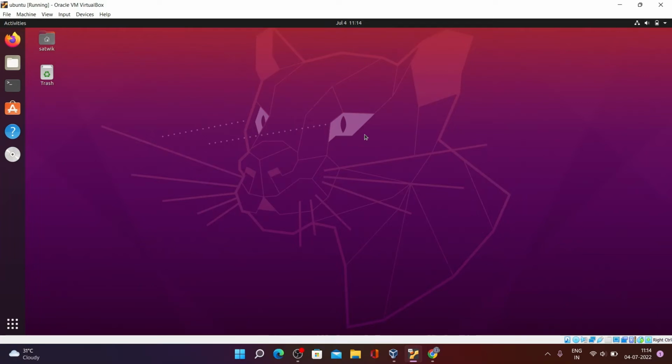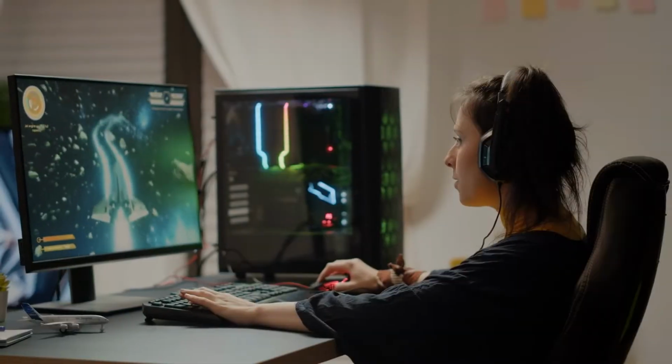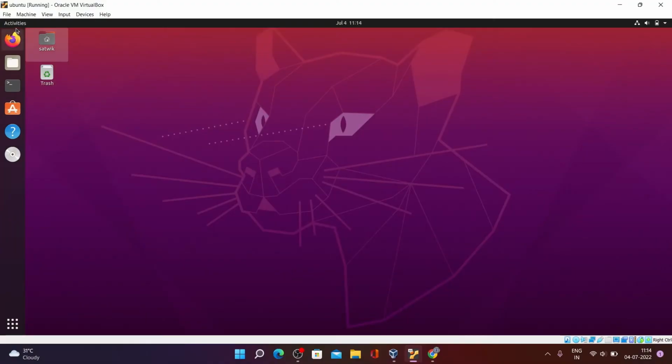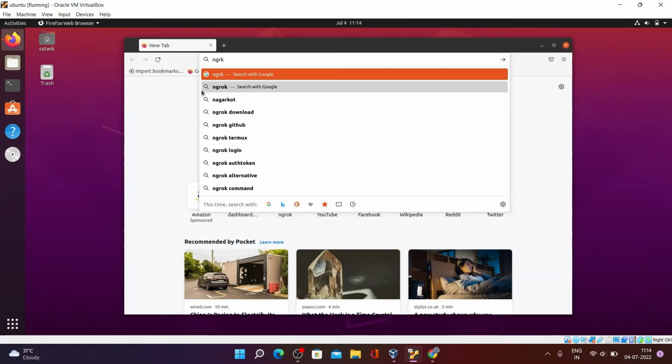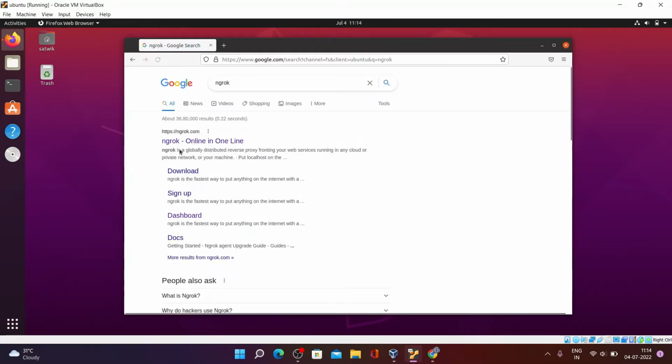Hello guys, in this video we will discuss how to install ngrok in Ubuntu. First, open your Firefox web browser and type ngrok. You'll get the first link, ngrok.com. Click on it.